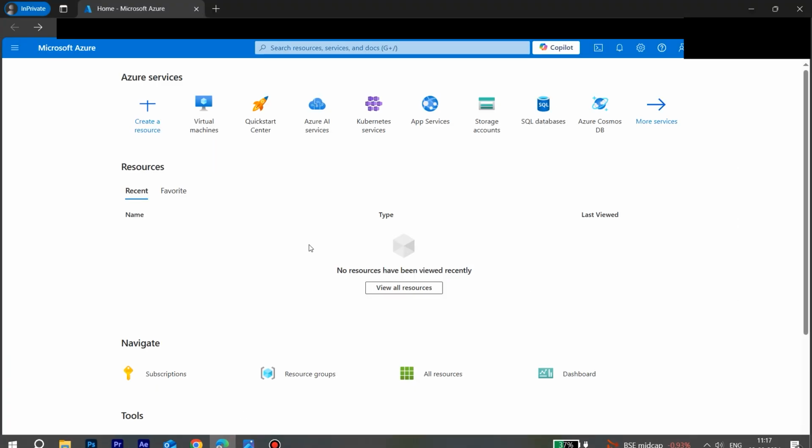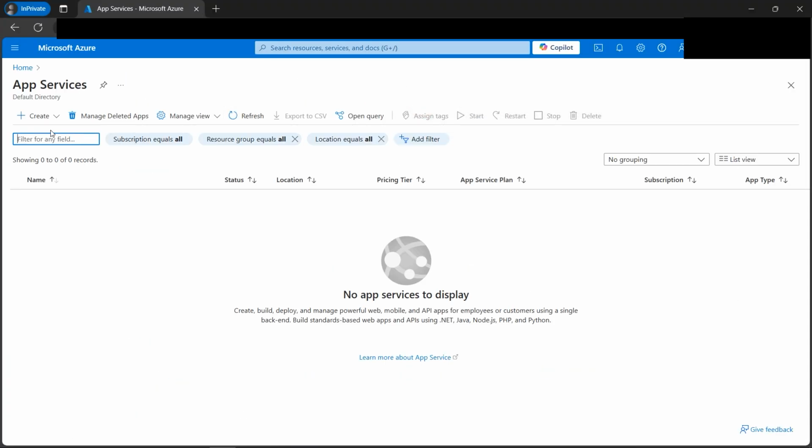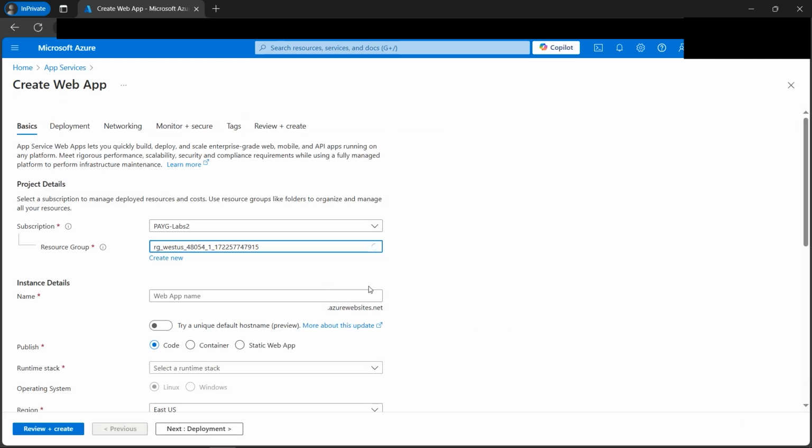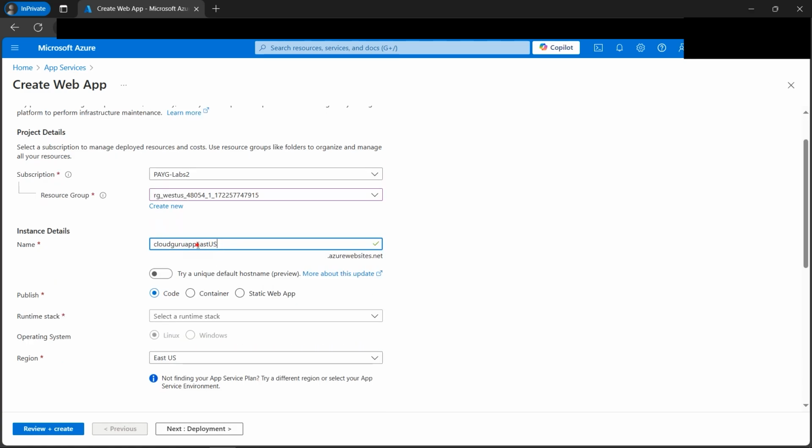So let's dive into the portal to create app services. Let's create everything from scratch. We'll select web app. Let's select the resource group. We'll select a West US resource group. Let's name our app Cloud Guru app East US. Let's make it West US first.